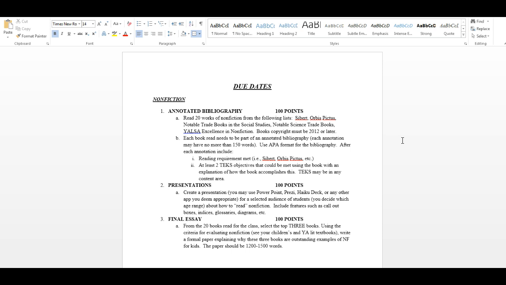The TEKS can be in English language arts, but they could also be in social studies, in science, in math. That's totally up to you. This kind of gives you a jump start on how you're going to be using these books down the line. That's the first assignment. The second assignment is to create a presentation, and you can use PowerPoint, Prezi, Haiku Deck, or any other app that you like for doing presentations.